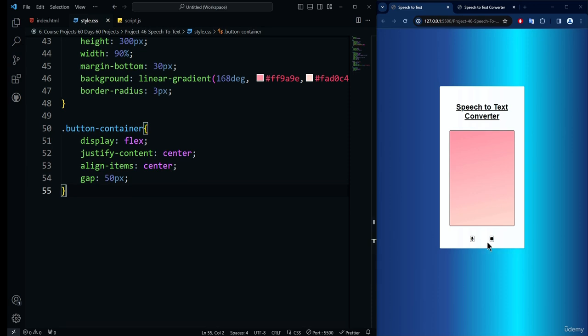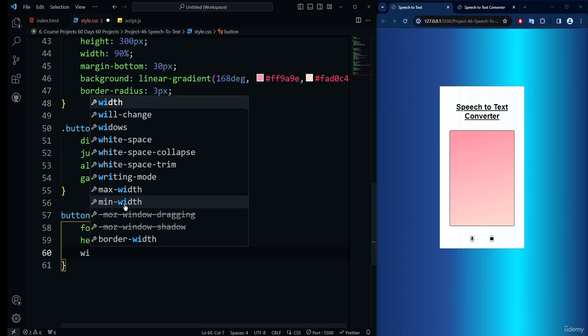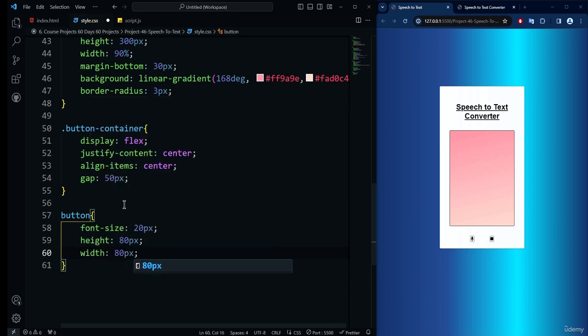Now you can see there is a 50 pixel gap between these two buttons, which is the recording button and the stop button. After that, it's time to apply the style code for the button. So I need to simply target it with the use of the button selector. First thing is I need to increase the font size, which is going to be 20 pixel. Then I need to increase the height. So height is going to be 80 pixel, and also I need to specify the width, which is also going to be 80 pixel.